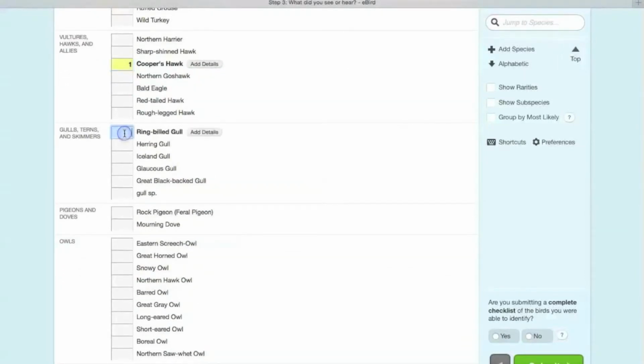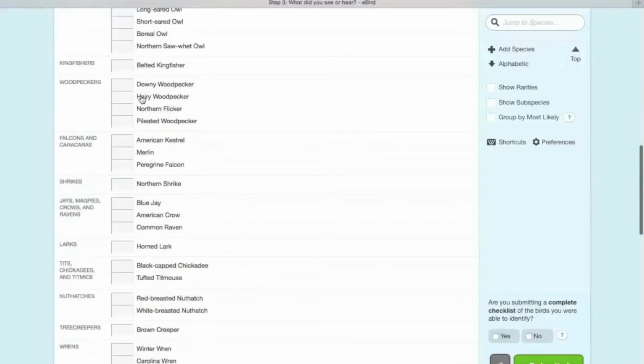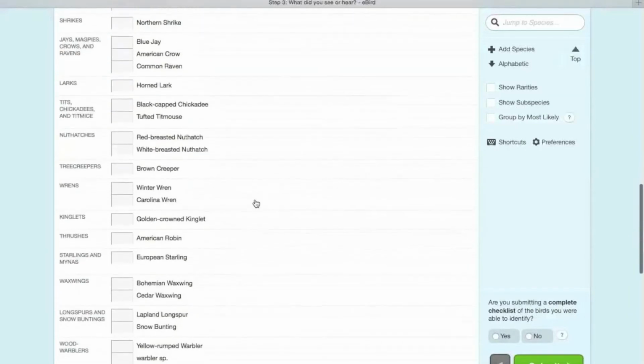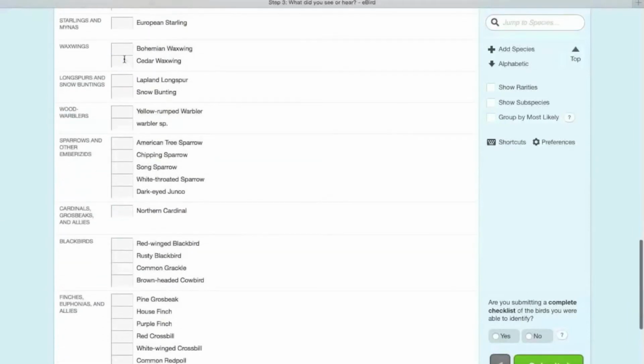You saw a couple of ring-billed gulls flying over. That's not surprising. You saw 3 downy woodpeckers, 1 hairy and a pileated. And you saw 24 cedar waxwings. You can add more details if you think that's important.